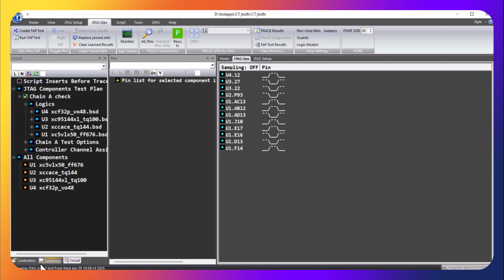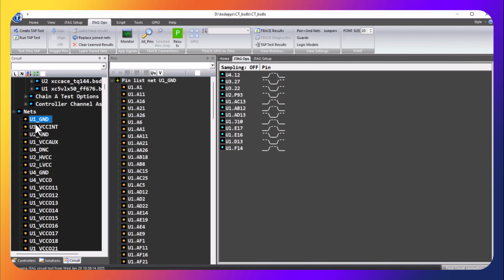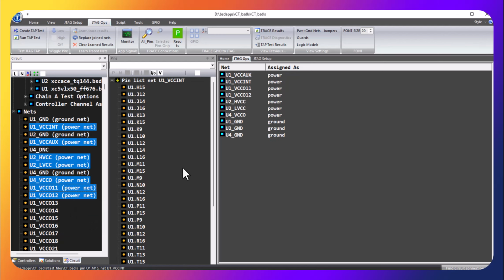I didn't mention, but something that should be done in setting up a test is looking for your power and ground nets and identifying them. For example, if there are any boundary scan pins connected to ground nets, we don't want to be driving them. So we tell the software, these are the ground nets. Say here are some power nets. So that is a good thing to do.